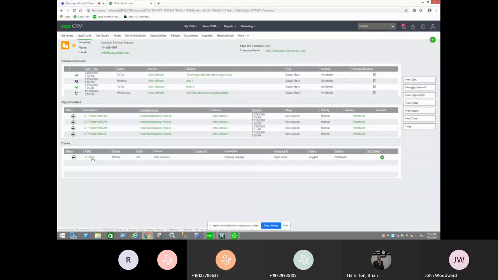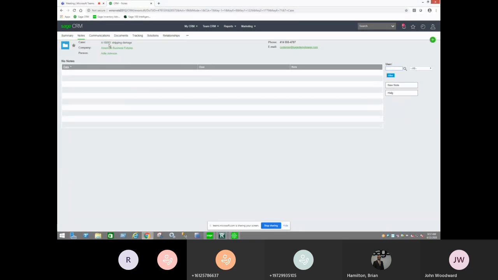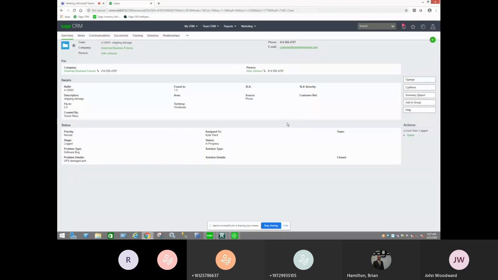Cases in Sage CRM is a problem, issue, or complaint. So if they have some kind of problem with our service or a complaint, I can create a case number. The case number gives me a place to document the nature of the problem and put notes about it. If I'm emailing them or getting emails, or they send me a screenshot of something, I can attach that and see where we're at in resolving that problem for the customer.